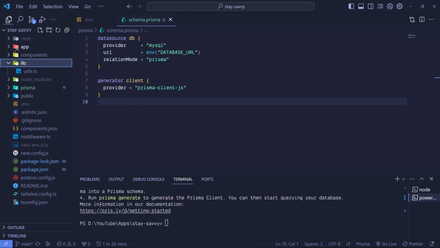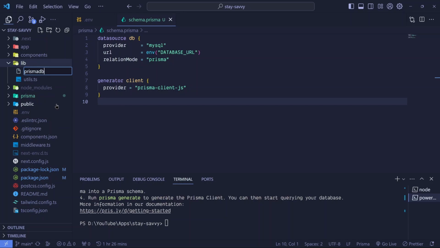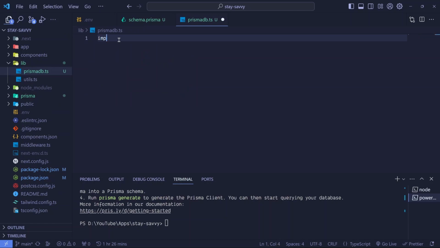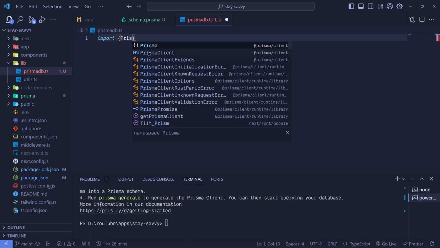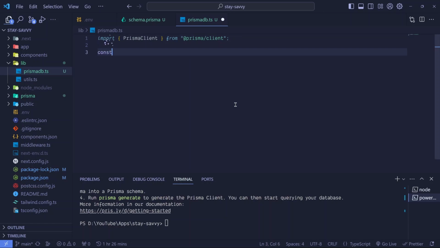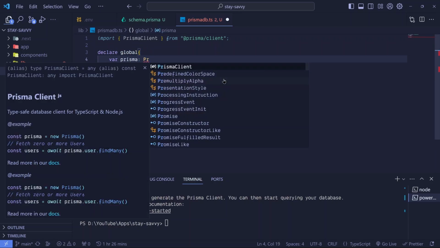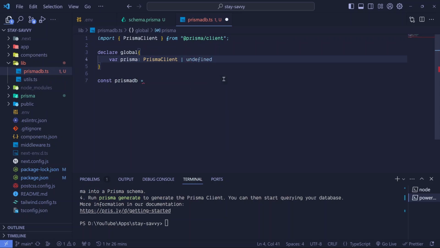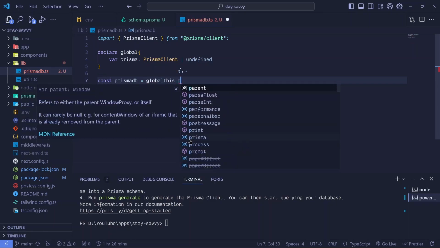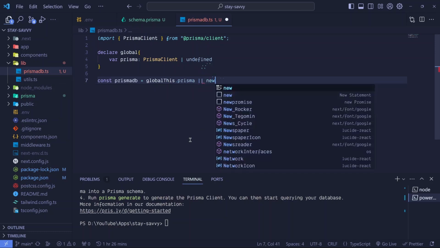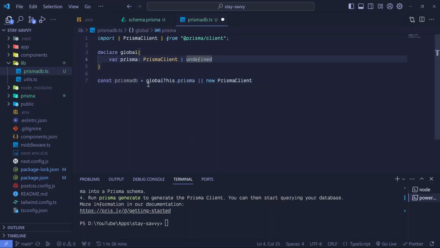In the lib folder right here, we can add a new file and we'll call it prismadb.ts. Right here we will set up our Prisma client so that we don't have issues when working in development mode. So here we will bring in PrismaClient from @prisma/client, just like that. Then we say const prismadb, and we can add a type. Actually, we can add the prisma type to be available globally. So we will declare global, then right here we'll say var prisma: PrismaClient | undefined. Then I can say globalThis.prisma || new PrismaClient(). So if globalThis.prisma is undefined, we will initialize a new PrismaClient like this.